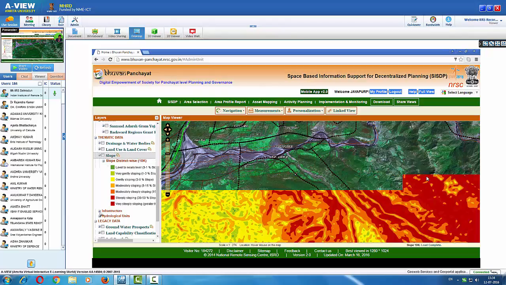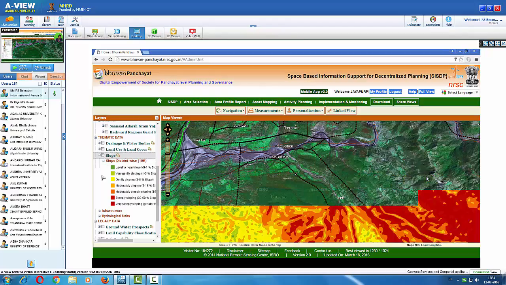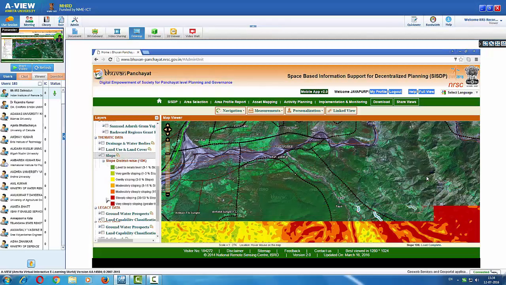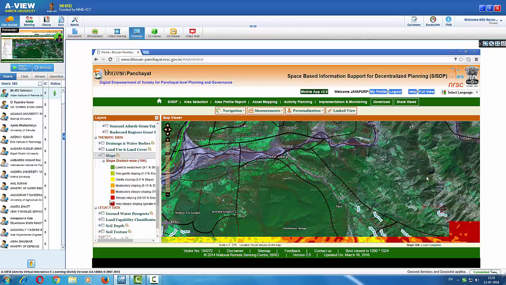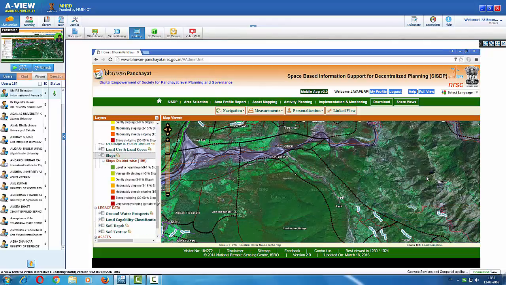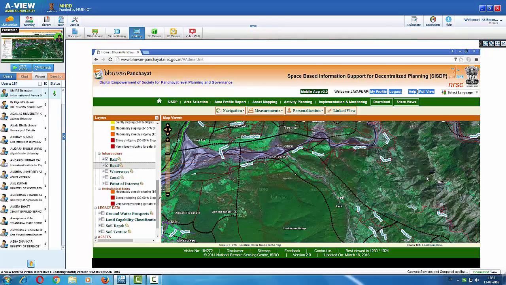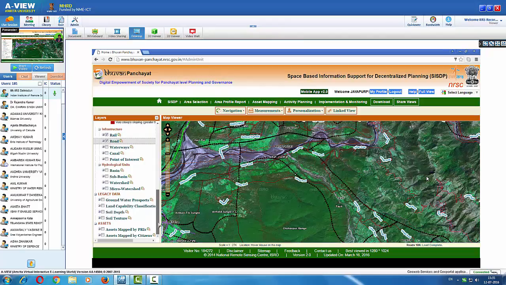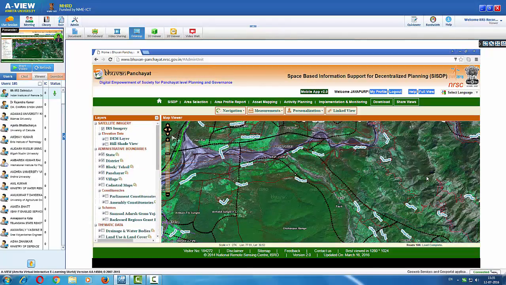Similarly, we have also got the infrastructure layer: rail, road, waterways, canals, point of interest, etc. And there is a set of hydrological units integrated with Bhuvan Panchayat portal, basin, sub-basin up to micro watershed level. The hydrological data sets are integrated. The legacy data sets are being archived and are available for a few gram panchayats. So these are the various data sets available in this particular portal.